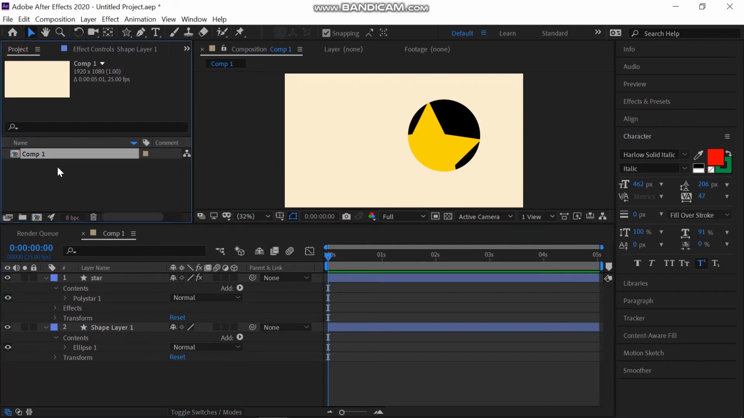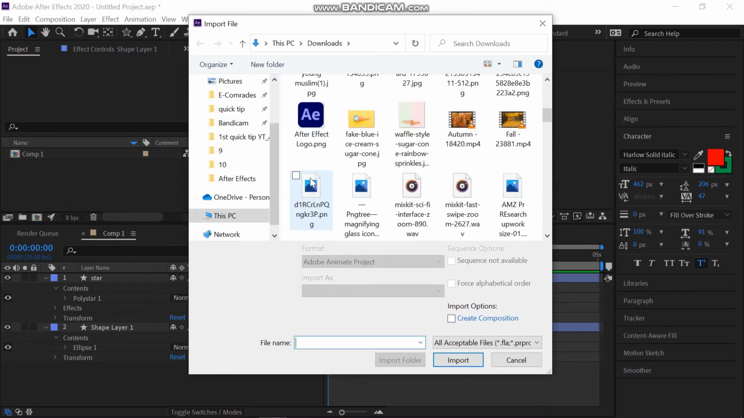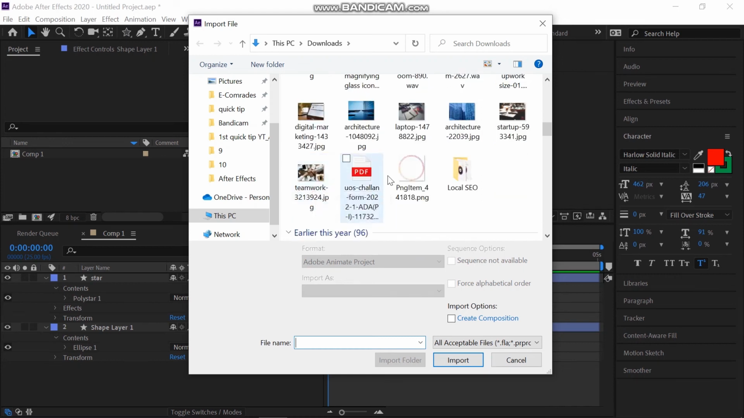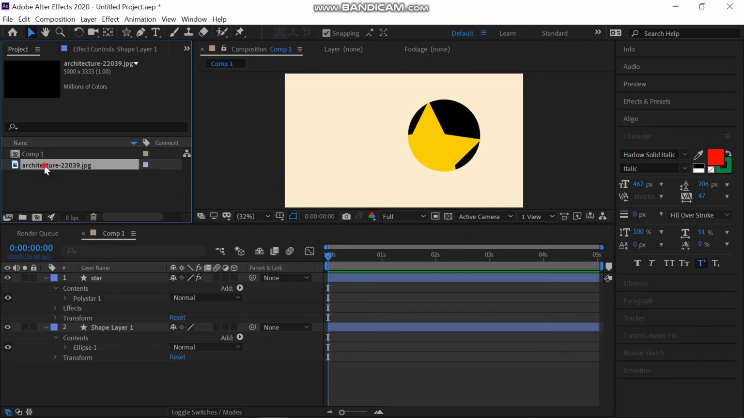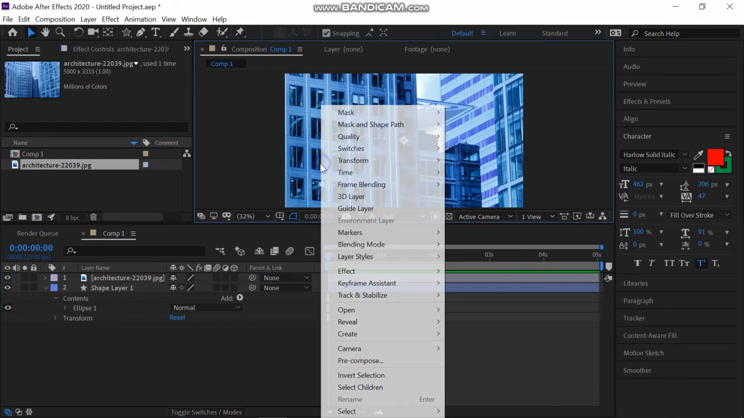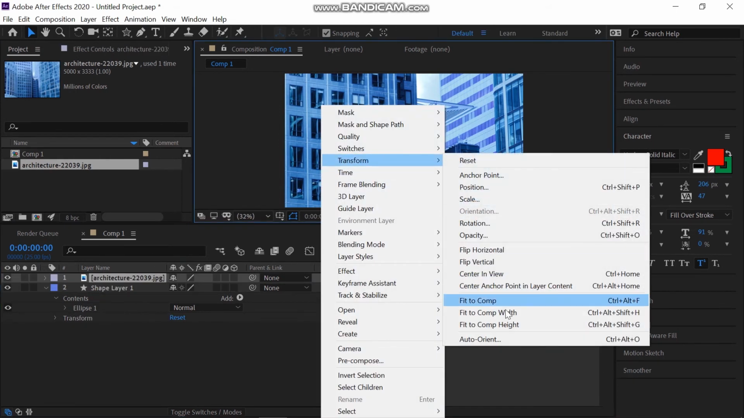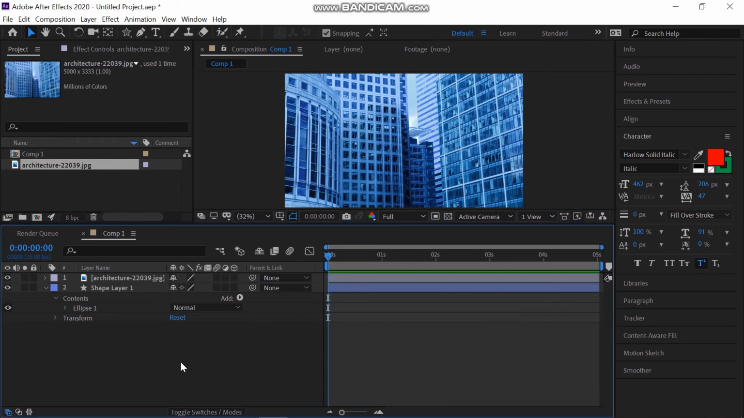Now let's use this for an image. So I'm importing an image in After Effects. Delete this star now. And fit the image into the composition by going into Transform. Now I'm going to select the circle layer and duplicate it by pressing Ctrl D. Move the circle on top of all the layers.